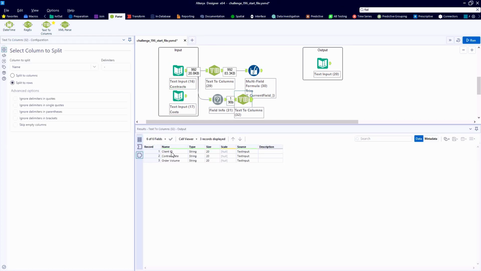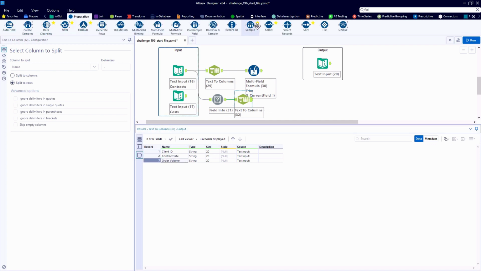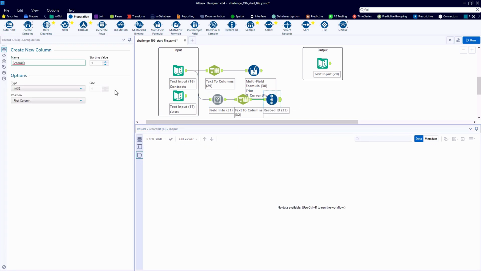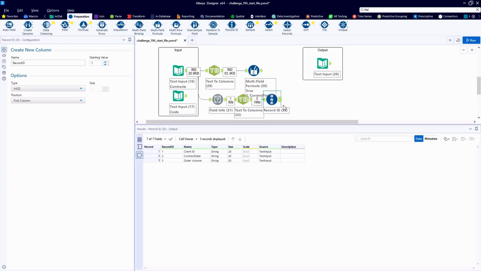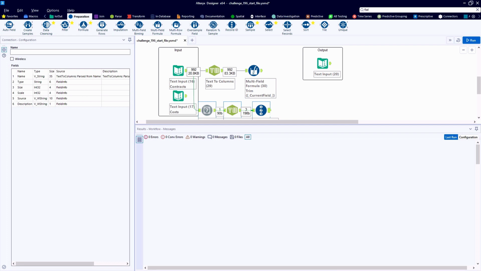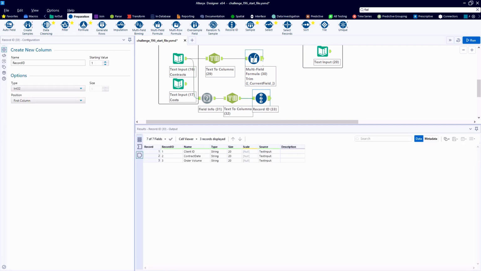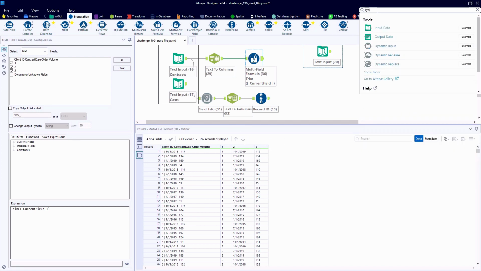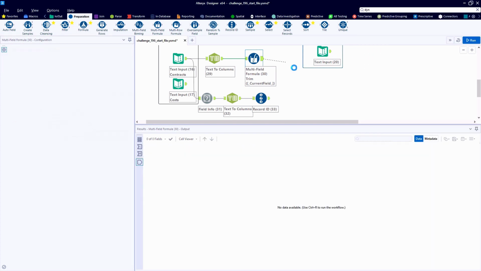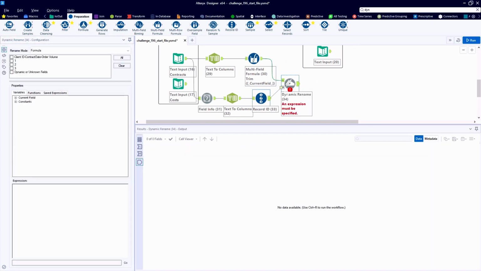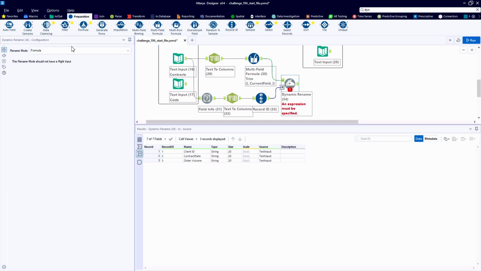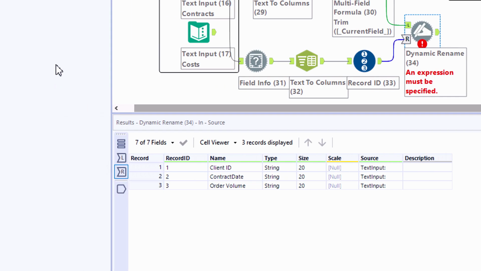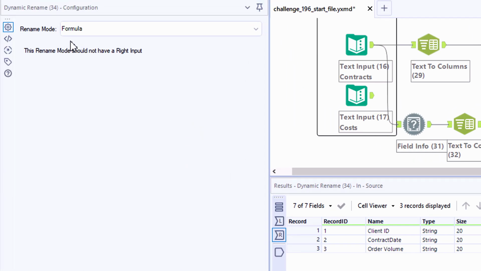So essentially what we're doing is using the field info to grab the metadata, and then text to columns to create a lookup table. And here I'm throwing in a record ID tool just to have a reference point for our field names as they come out of the multi-field formula tool. So you'll see that there is a tool called dynamic rename with an optional second input, and this is a great use case for the rename mode of taking the field names from the right input rows.